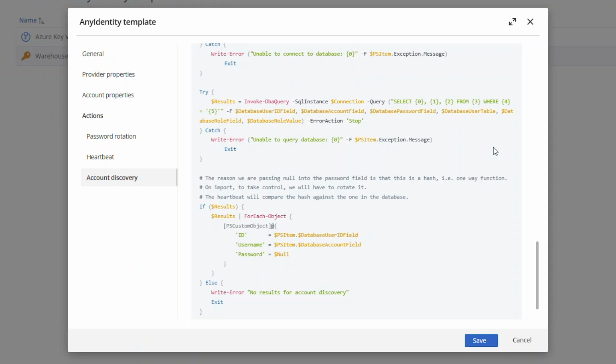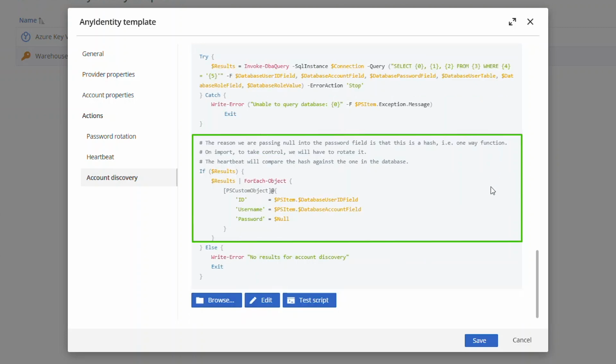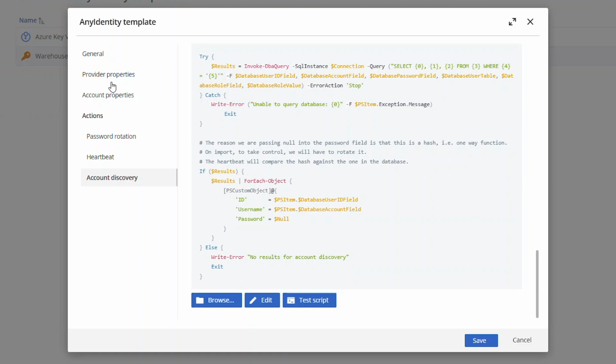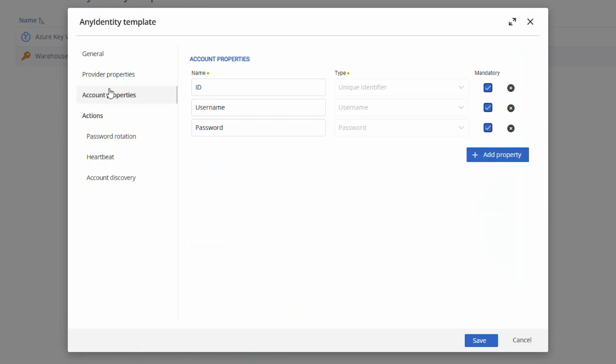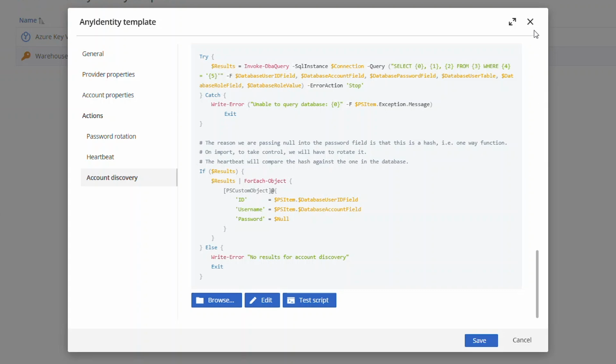For this next section, you'll see that we're passing a null value to the password. That's because in our instance, we're not pulling in a plain text password. Instead, the database has a one-way hashed password, specifically a SHA-512 hash, meaning it's encrypted and not retrievable in its original form. Since we can't retrieve the original password, we're going to set it to null. Now, if we get results, we'll output an object that matches the account properties. Now that we've gone over the script, let's quickly see it in action.